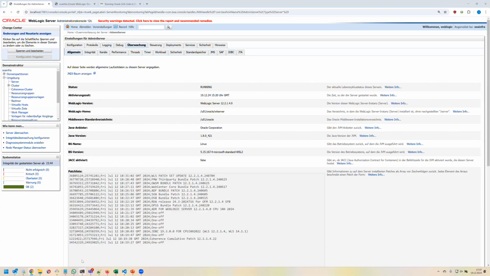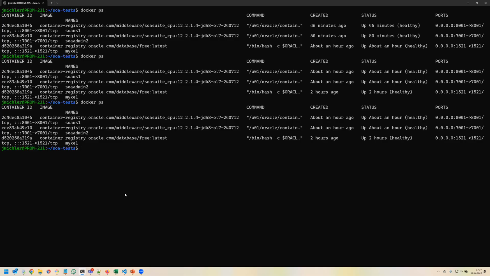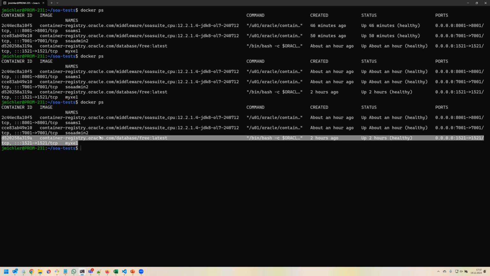And what you can do is, with the WebLogic patching tool that is available from Oracle, you can easily build your custom images that may contain additional patches. So as you see currently, I have here my Oracle database that serves as the metadata repository.